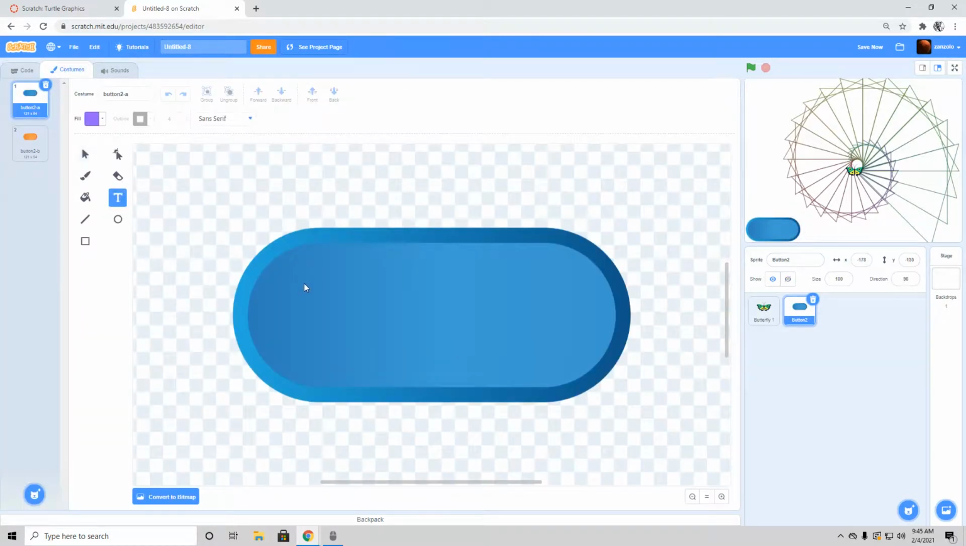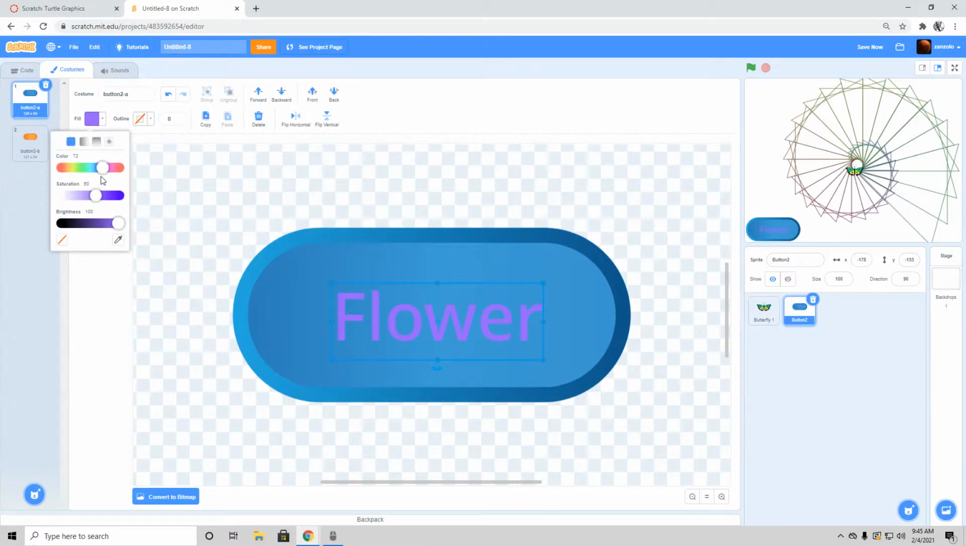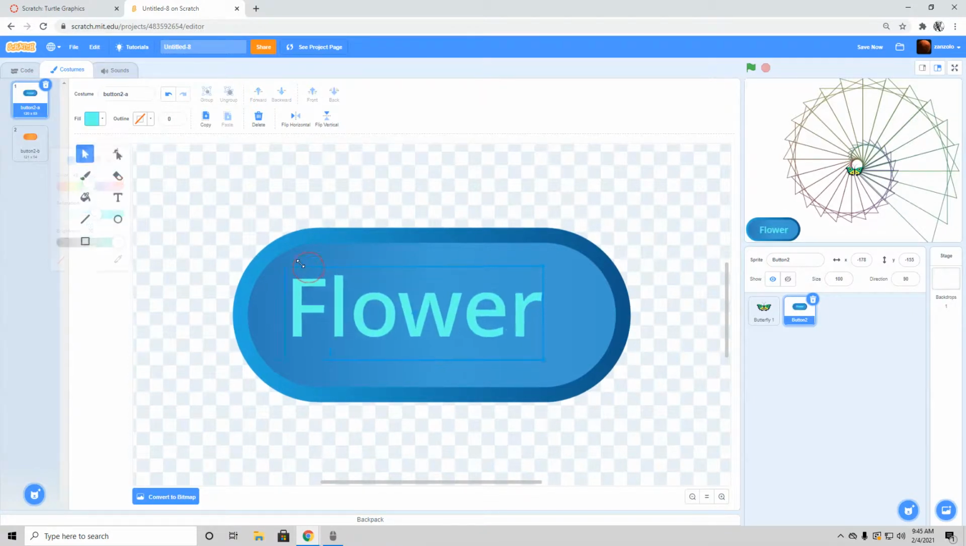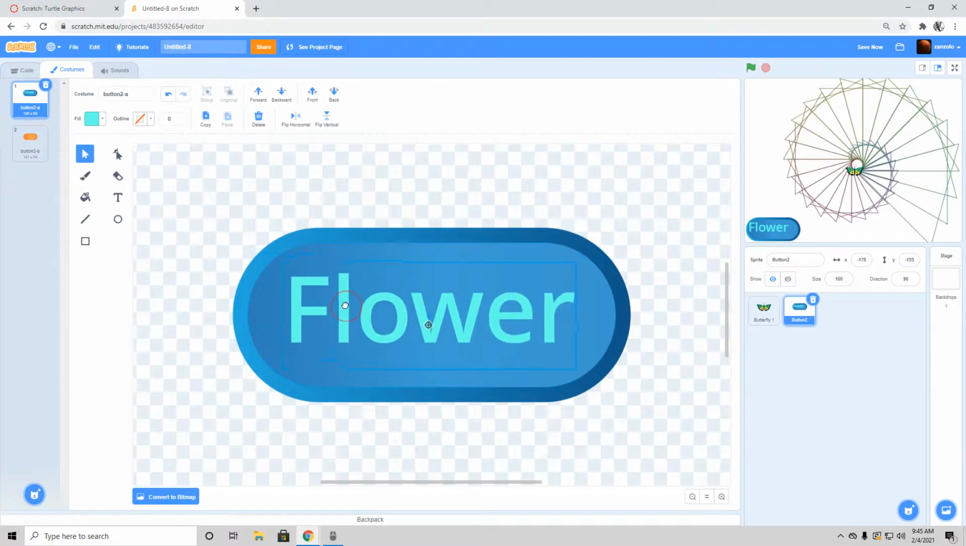And I'm going to label my button because that's a good habit, right? So one of these is going to be the flower. And you can probably already guess how this is going to go. One of them is the flower. And I think that color is pretty, but it just doesn't really show up on this button. And something like this is going to show up better. Go ahead and make your text a little bigger. And then what I'm going to do is I'm going to duplicate my button.